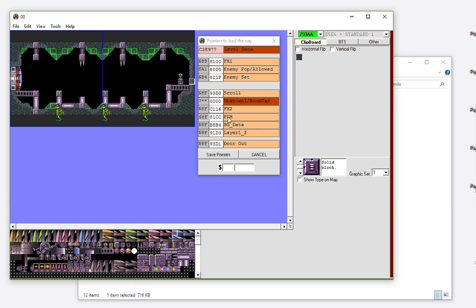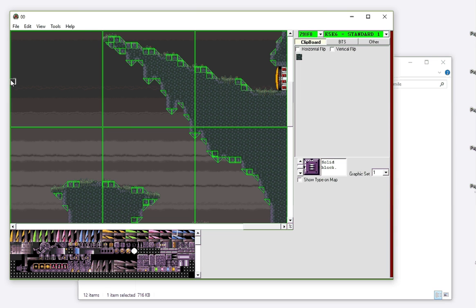PLM, I'll do an entire video on this, because PLMs are anything that's not an enemy and is not the background or foreground. And these include things like this item here, this power bomb. This is called a PLM. If we just close this for a second and go back to this room, this door cap here, which you need power bombs to open, this is also called a PLM.